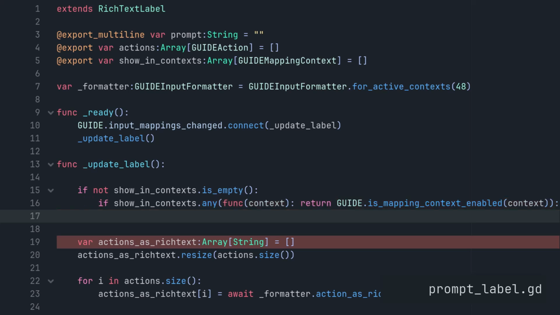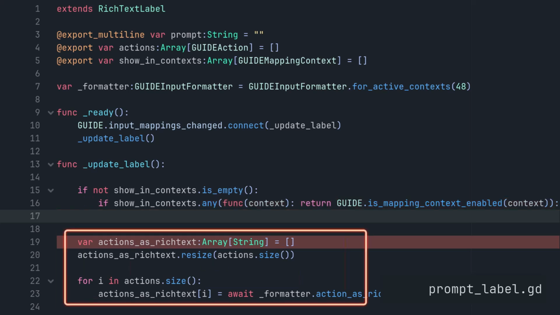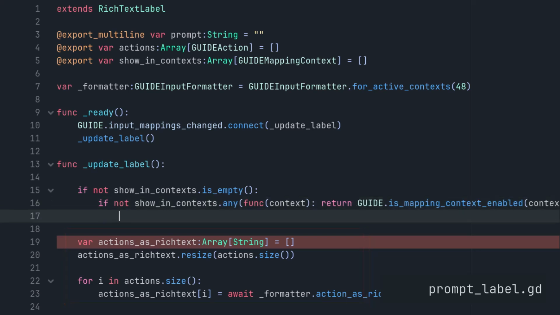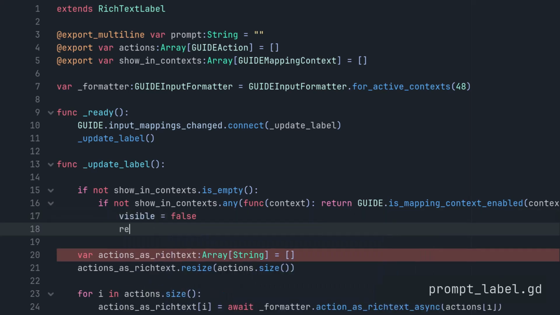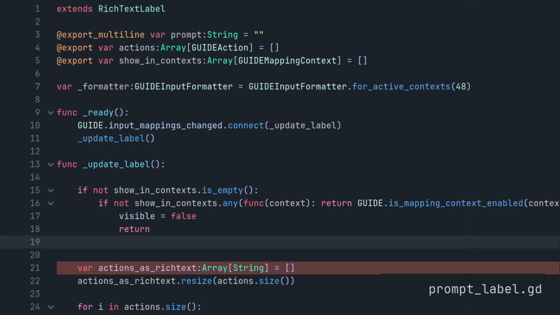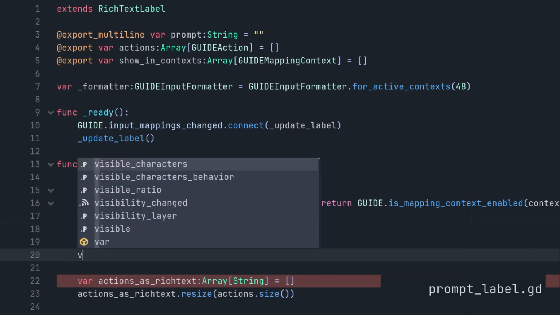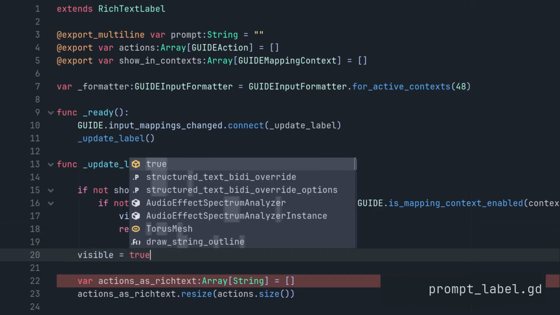I don't want to nest all this code below in this if, so let's reverse the condition up here by adding a not. So now when we know that none of the mapping context is currently active, we can just make the label invisible and return. And otherwise, we make it visible, and the rest of the code can stay as it is.